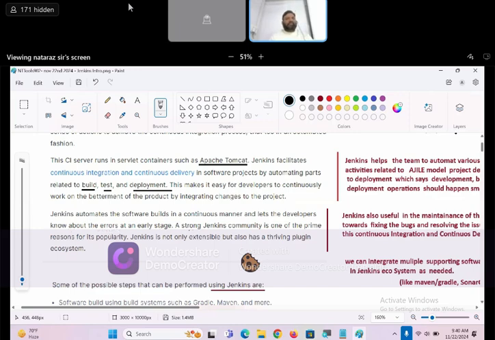A strong Jenkins community is one of the prime reasons for its popularity. Jenkins is not only extensible but also has a thriving plugin ecosystem. Now listen carefully, boss. Jenkins is open source, but no one takes responsibility if something goes wrong. But since it's open source, a lot of community is built. Everyone takes the responsibility to suggest to you. How has Java succeeded? Since it's open source, a lot of people are working on Java, a big community is built, and they are helping each other.